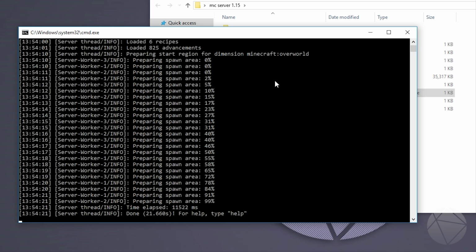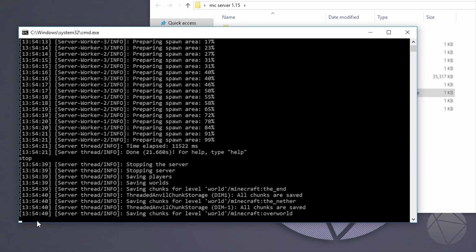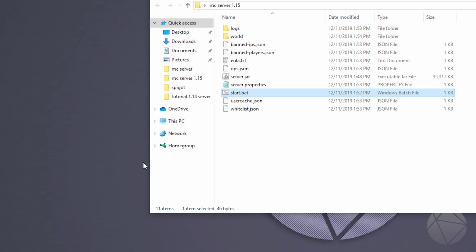Okay, so it's done. So now we're gonna type stop. This is the way you stop your server. Don't click the X, because when you click the X, it doesn't actually save all the files correctly, and you could corrupt certain parts of your world or lose certain files. The way to actually stop the server the right way is to type stop and click enter, and you can see here that it's stopping the server, it's saving a bunch of stuff, and it's exiting.